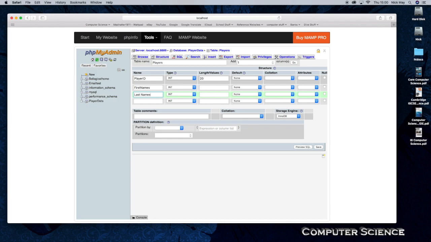No, let's put an underscore in. Let's work an underscore in because it looks better and is easier to read with the underscore in there. First names, last names, and nationality. So they're the sections that we're going to do in the database.